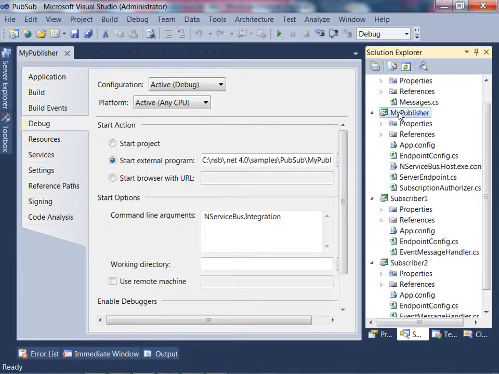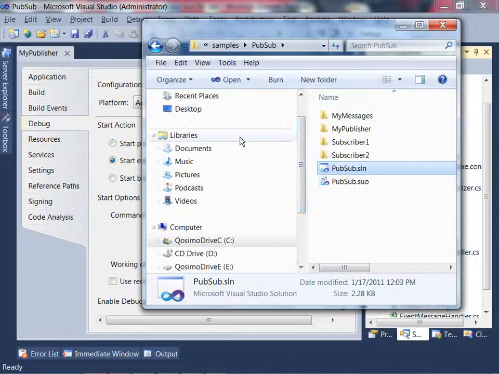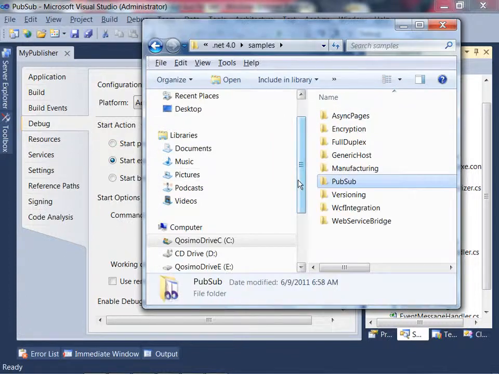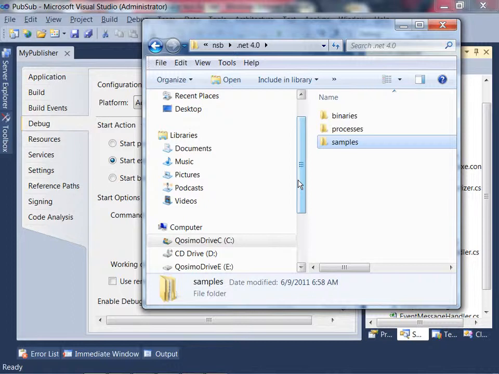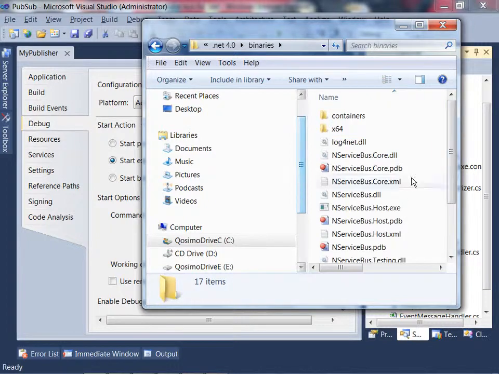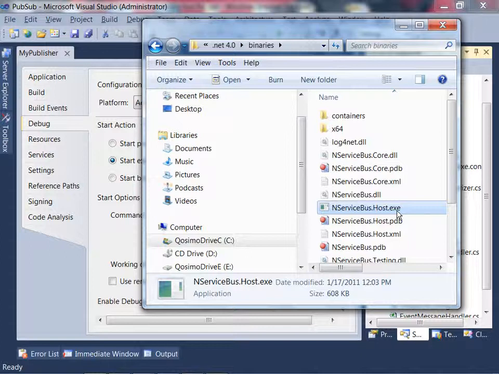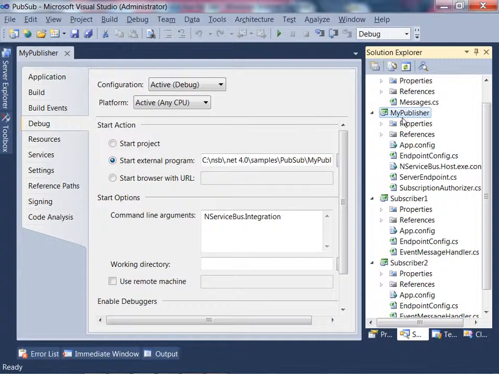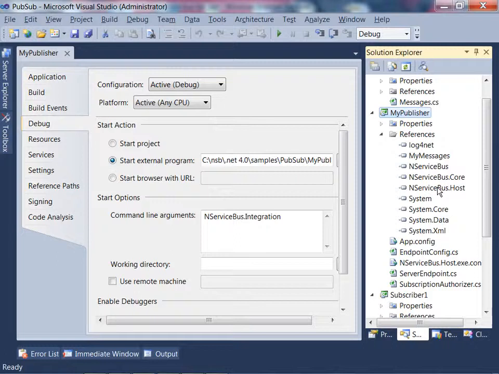So NServiceBus comes with its own host process because, quite frankly, it's fairly repetitive to write that kind of host process over and over again. Now, the thing about the host process is that it has that same kind of lifecycle friendly behavior. So when you're running it over here, you just configure via the debug tab of your Visual Studio project properties to start an external program and to use the reference to the NServiceBus host, which is that host exe process.